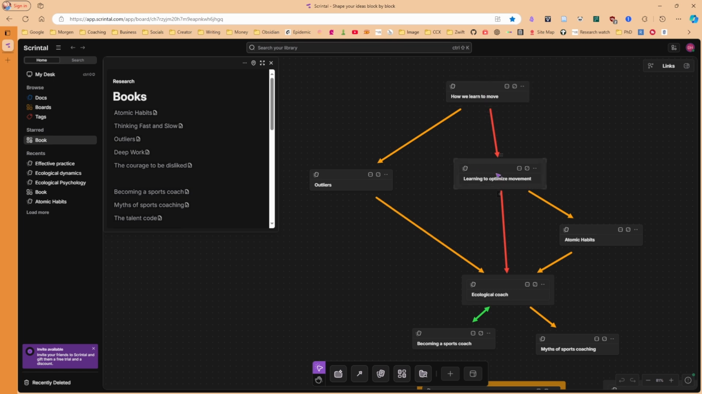So How We Learn to Move, Learning to Optimize Movement, and Ecological Coach. These are the three books from Rob Gray, which are content specific. However, Malcolm Gladwell writes a lot of stuff around sports science, sports education, educational science, and the way that he writes the books actually seems to link How We Learn to Move and Ecological Coach quite well together.